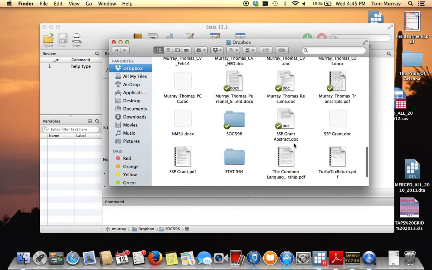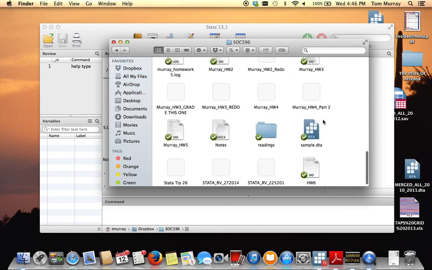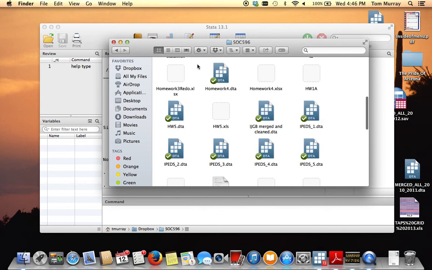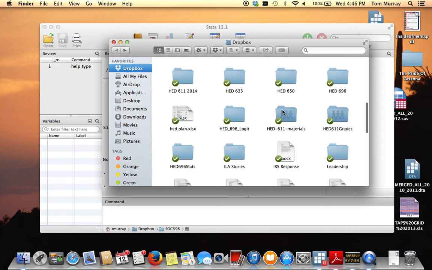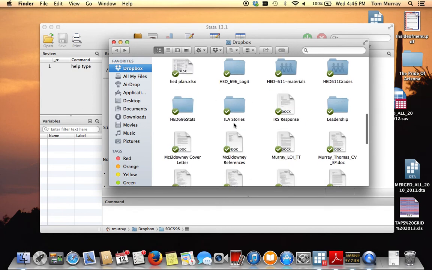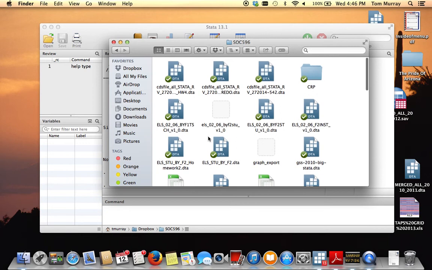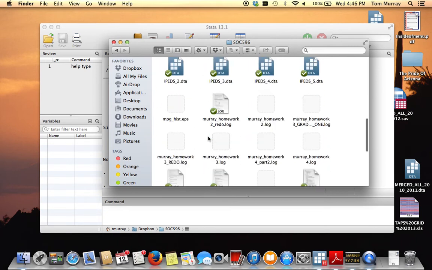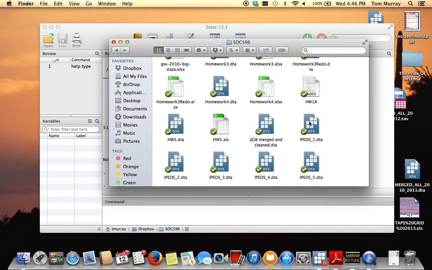Let's see, do I have any other in this folder? No, so I'm going to go to my Social 596 folder. You can see I've got a few data sets here that I've been working with. I've got a number of them. I'm actually going to go back to this folder because these data sets are all based on iPads, which is a publicly available data set. So I'm going to go ahead and open one of my iPads data sets.